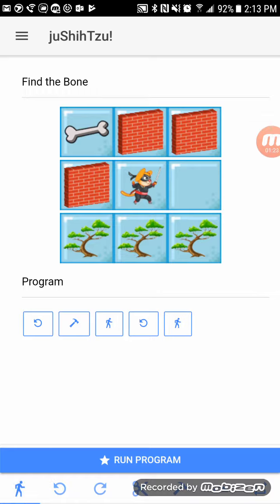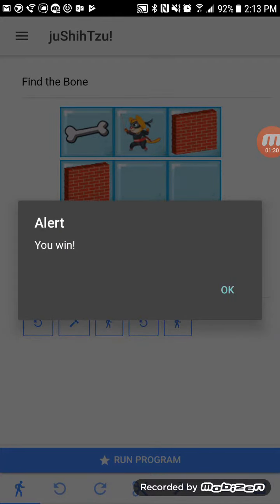And so once I feel that I have the right program, I click Run Program, and the dog will start to make the moves. All right, and so here it goes. It says we win.